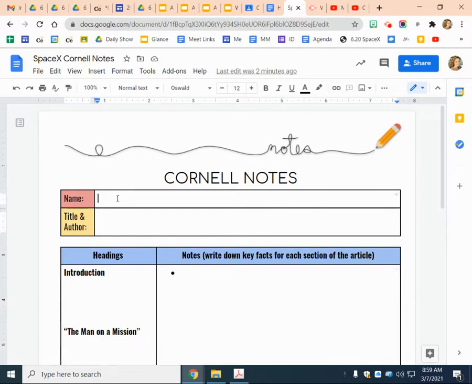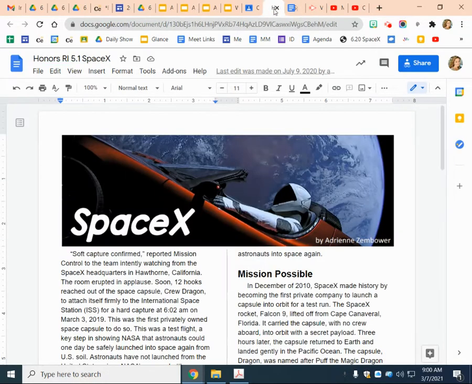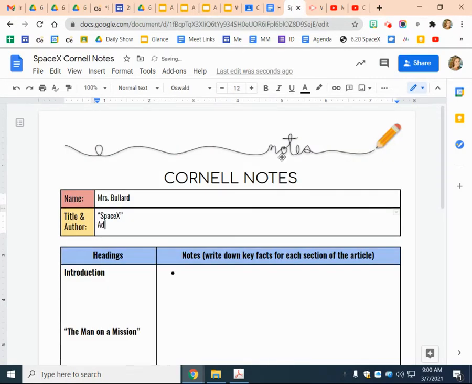And let's go ahead and just get our name in here and the title of the article. Because it's an article and it's not a book, we have to put quotes around it. So make sure you put quotes around SpaceX. And then the author's name is Adrian Zembauer. All right, we'll get that taken care of. Go ahead and do that now, and then we'll get started.